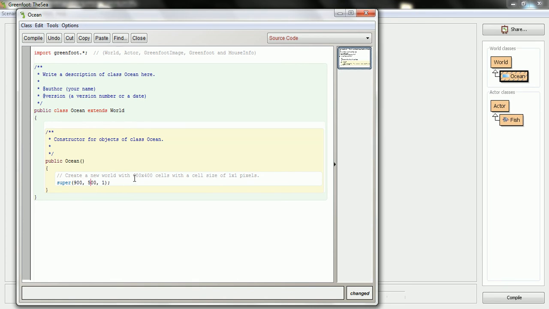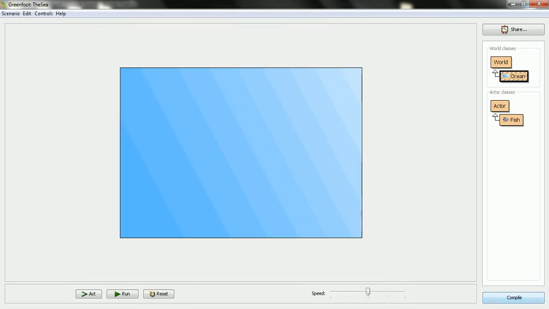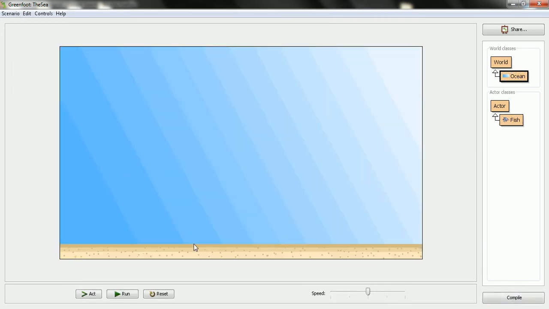So if I change it, now I have 900 by 500, and each one is 1 pixel, so I have a 900 by 500 pixel world. So now if I compile my project, there's the world. I can see everything the way I intended it originally. So now I can actually add my actors in too because I have a world to put them in. I can say new fish. And I can do some of this Java coding visually like that by using the mouse click to see what's there.